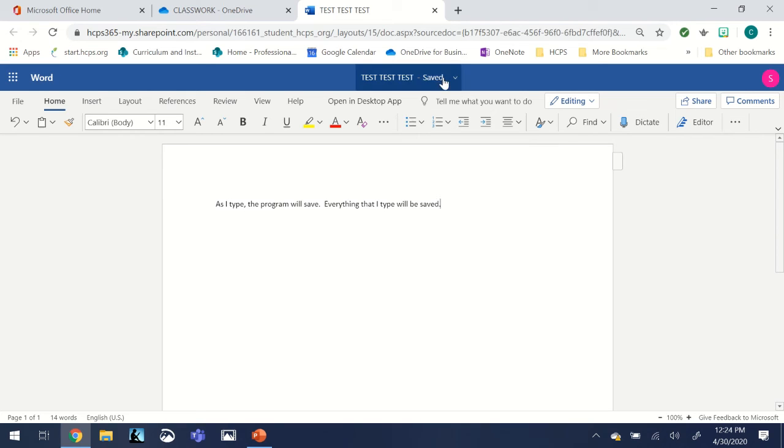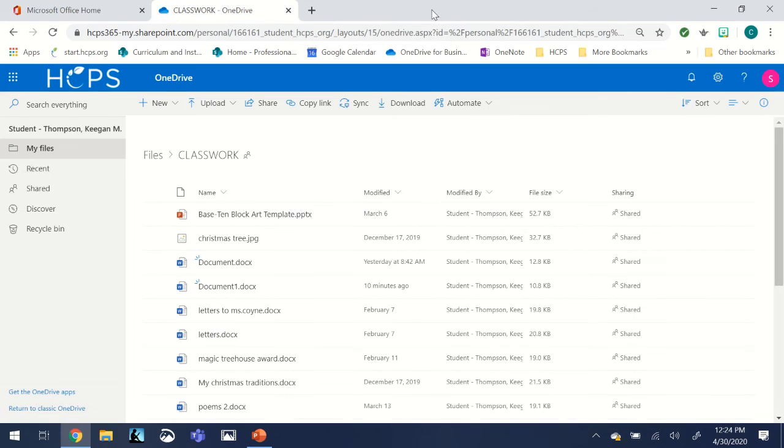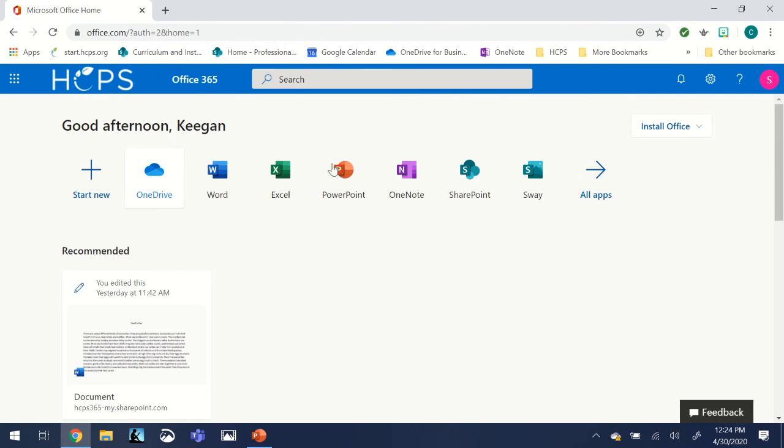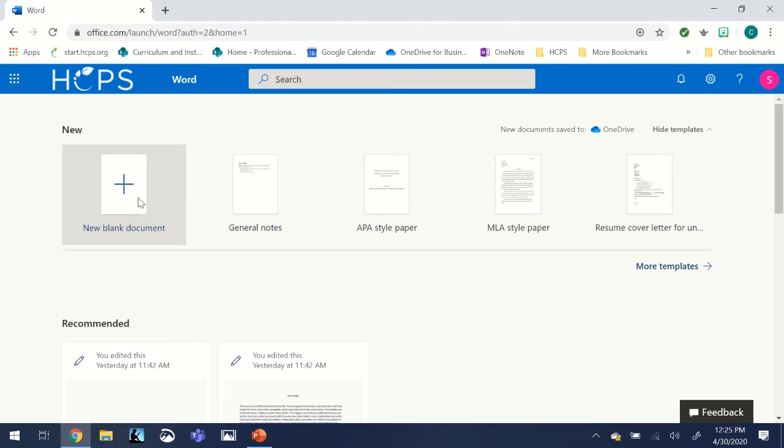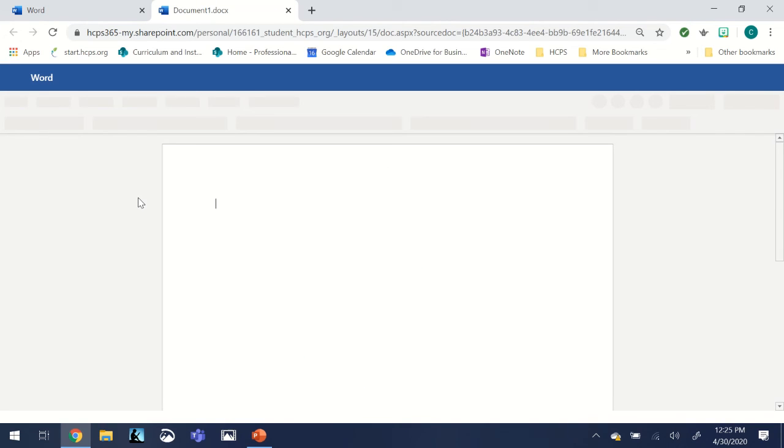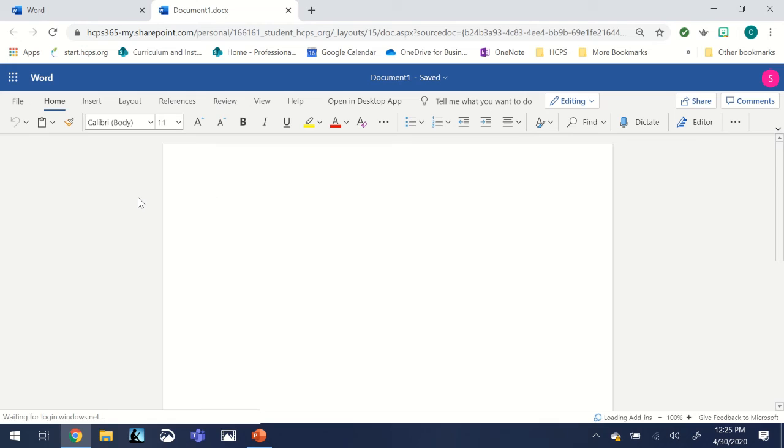I'm going to show you a different way. So I'm going to close this. I don't have to save it. It already saves. I'm going to close this. And we're back to our Microsoft Office screen. You can go ahead and click Word and start right away from Word. The only thing will be you will have to save it in that classwork folder so I can see it. If you don't save it in that classwork folder, it will be saved just straight to your OneDrive.